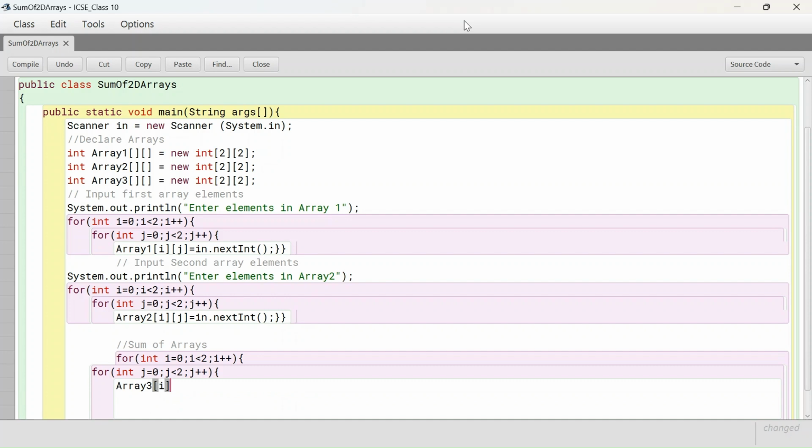Array 3 of i j equal to array 1 of i j plus array 2 of i j. Now close the loops. Next we have to print the result array.